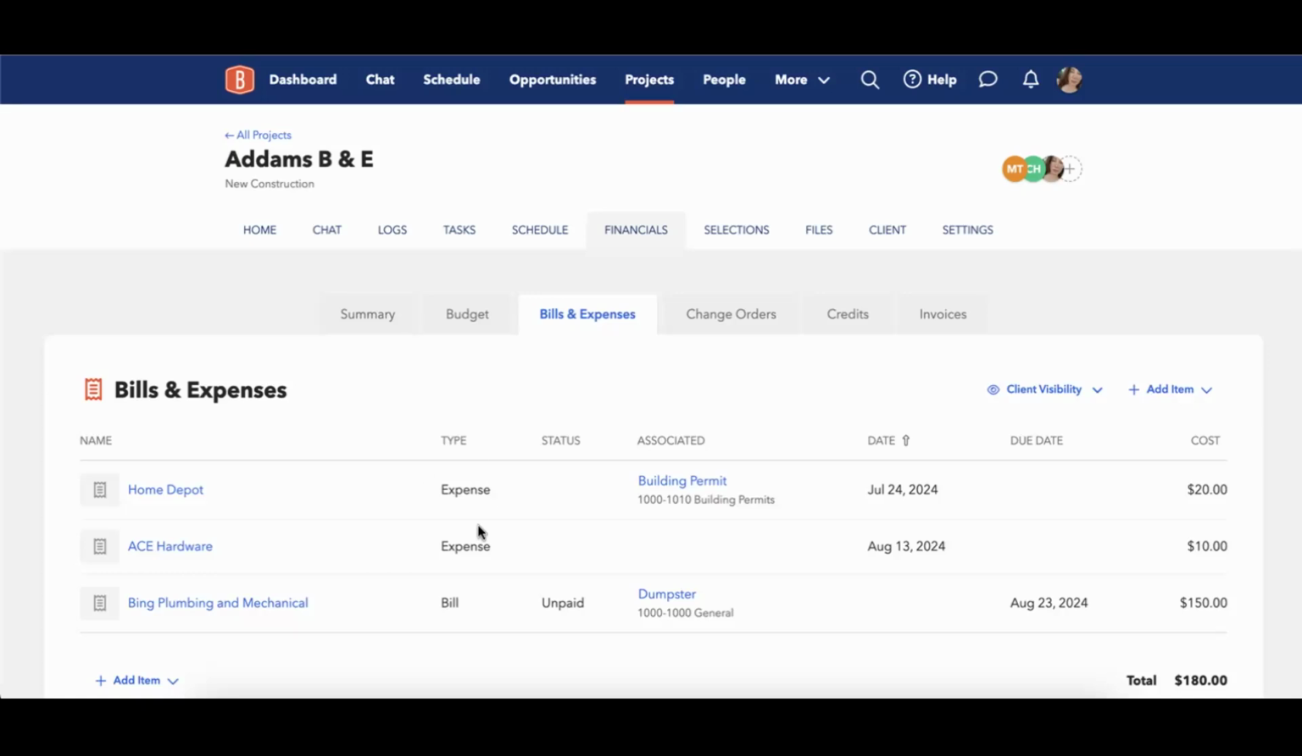These are things that you have gotten in hand that you're taking back with you to the project, whereas bills are things that you have on the project that you're currently being billed for. So again, this could be like labor, this could be like your recurring payment for your dumpster, anything like that. And expenses are going to be things that you've had to go pick up or you have in hand right away. Now, when you click on add item, you'll also be able to add an expense.